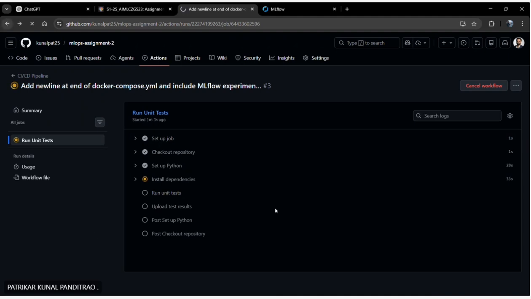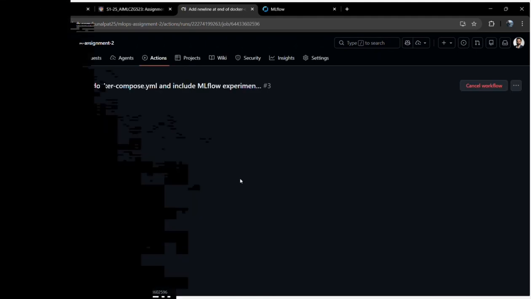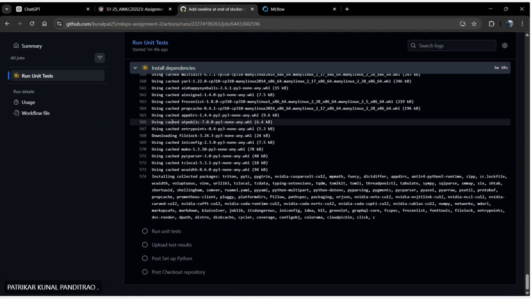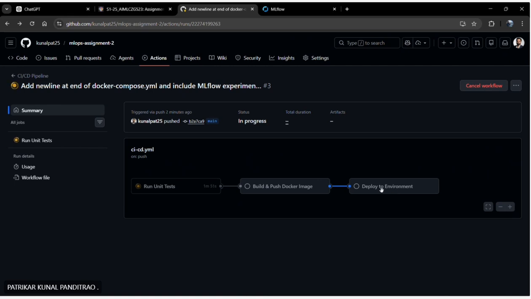Till this is running, let us understand what is the next part. Next is build and push Docker image. Once unit tests are successful, the Docker image containing our application, the FastAPI used to serve the requests for predict, health and metric API endpoints, will be built and pushed to GitHub container registry. In the continuous deployment phase, that image will be pulled from the registry in this third step of the pipeline, and it will be deployed.